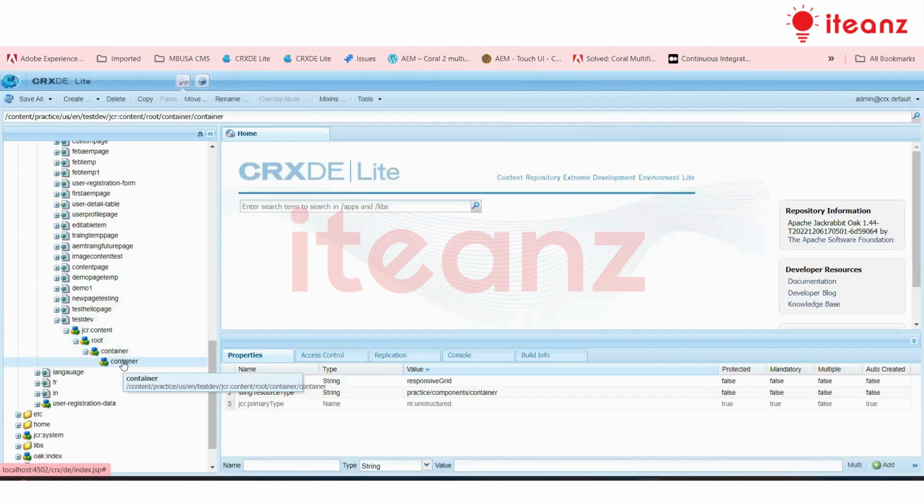If I try to add any kind of component, any other things... Can you go a little slow? Yeah, if you can go a little slow, that would be helpful. Okay, yeah, sure, sure.